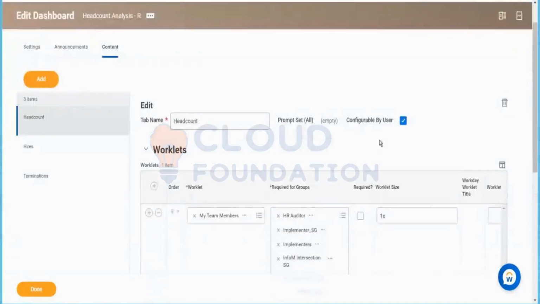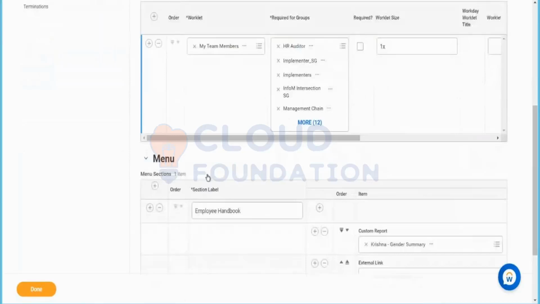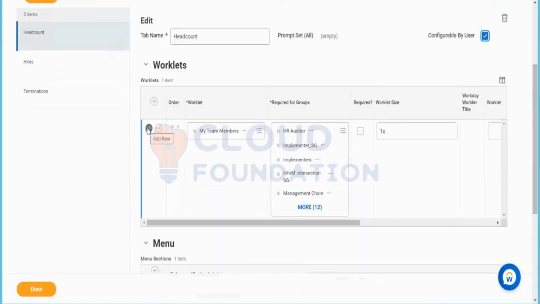See, there is a small checkbox here, Configurable by user, and you can uncheck this. If you say configurable by user, then the user can configure it. Workday does allow us to add more than 6 worklets here, but they will not be visible on the main page when you run the dashboard. How does it choose which worklets to display?